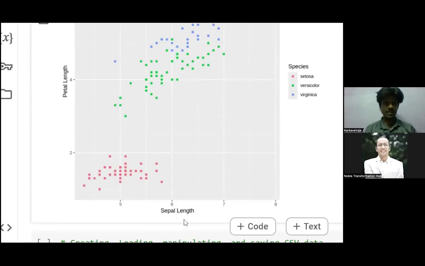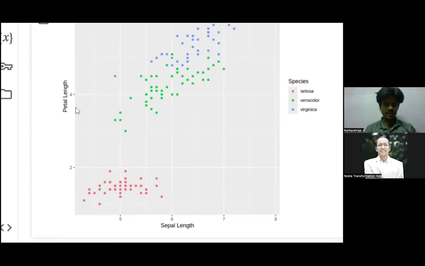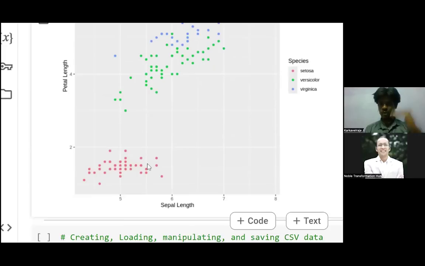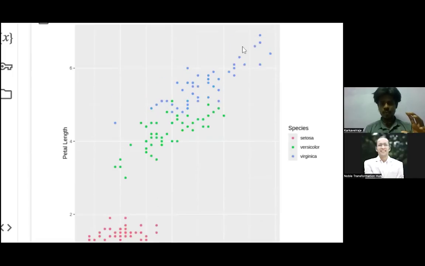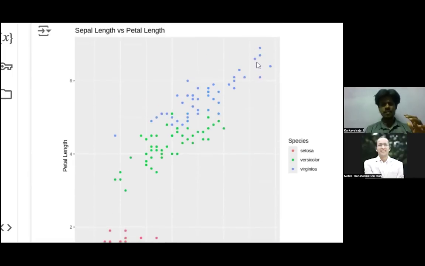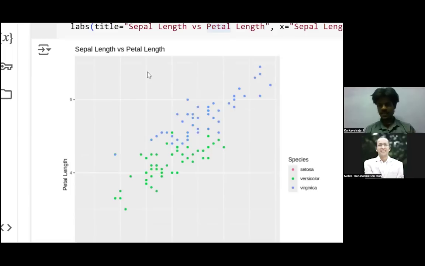We are having x-axis sepal length, y-axis petal length, and guys, see here, everything below is called a setosa species. Let's come to this label, guys. Everything below is called a setosa, everything in between is called a versicolor, and above that is virginica. Guys, are you able to relate the things? And here we are having the title.